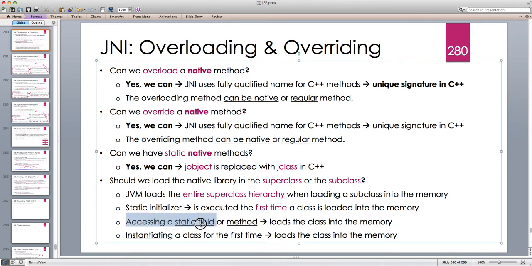So accessing a static field or method also loads the class into memory, and instantiating a class for the first time, i.e. using the new keyword, also loads that class into memory. So it's not just when we instantiate a class that it gets loaded. Even when we access a static method or a static field, the class will be loaded into memory, all right?